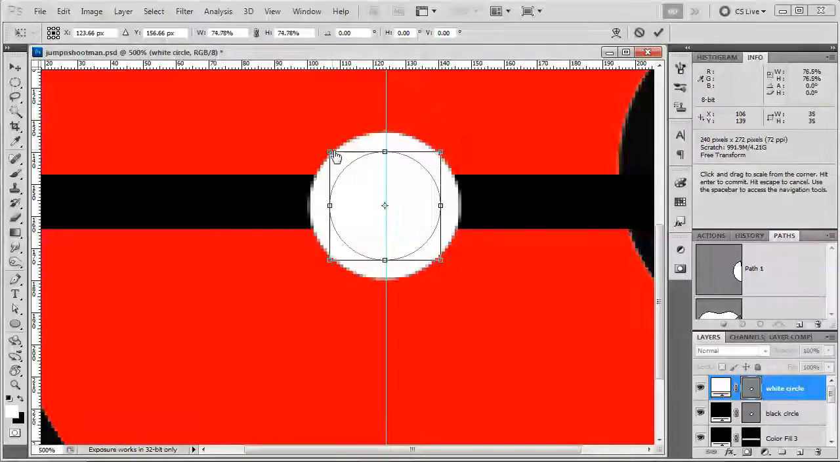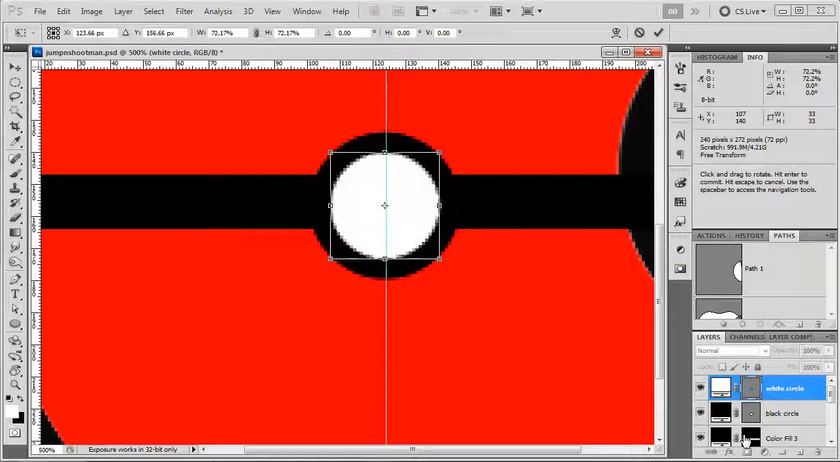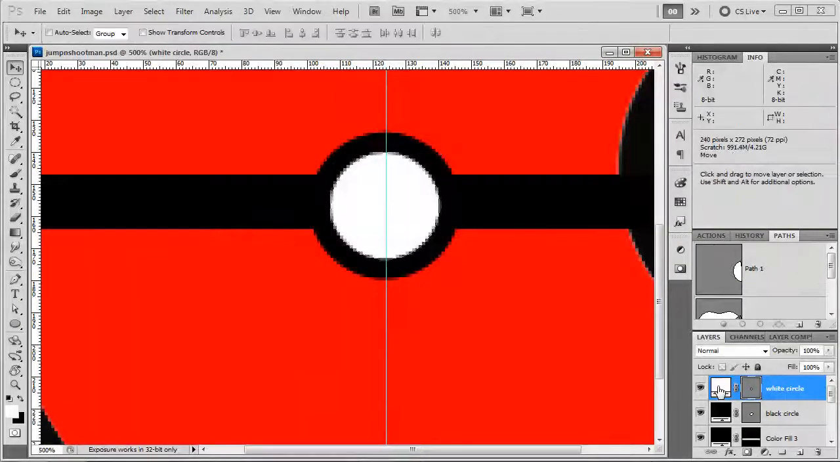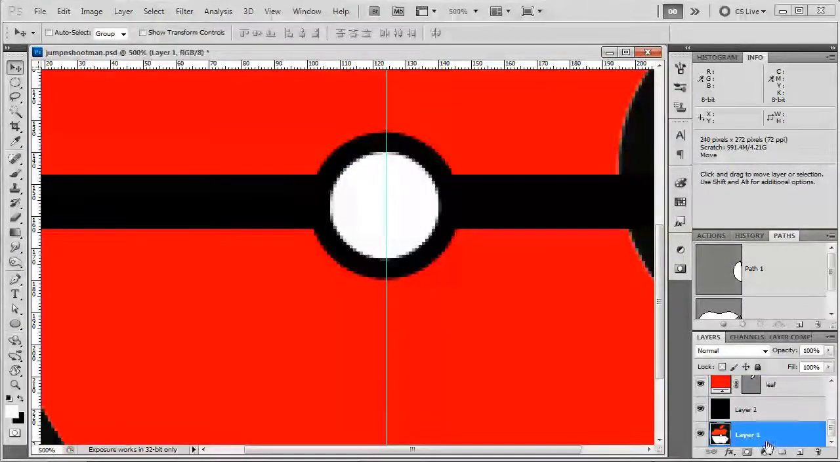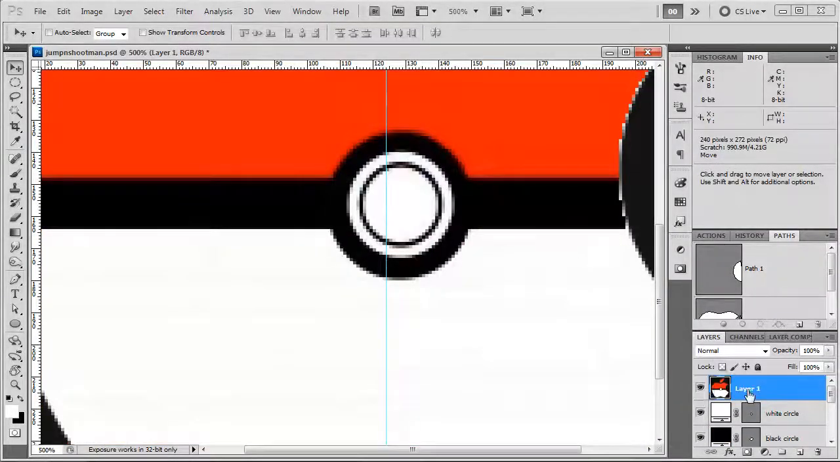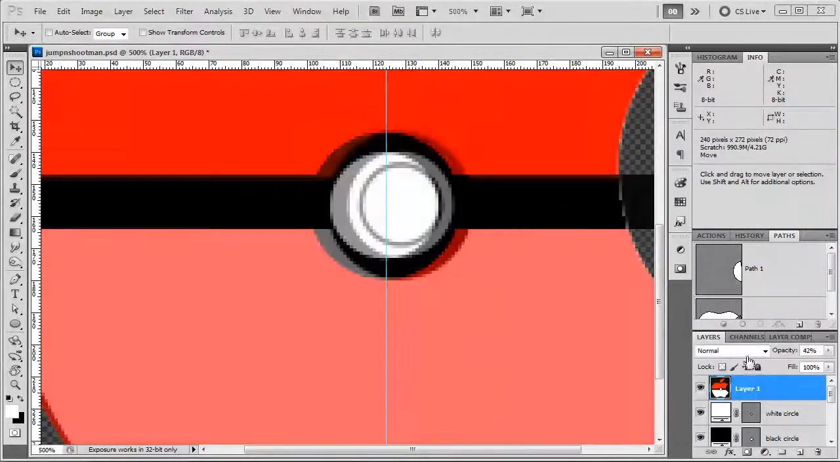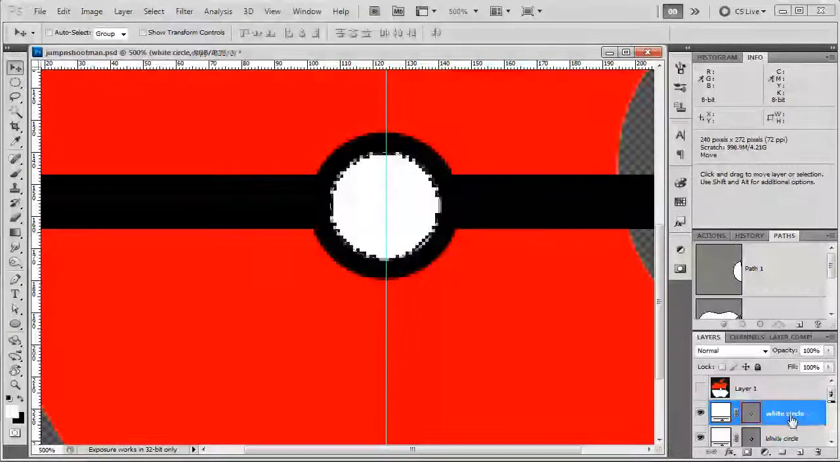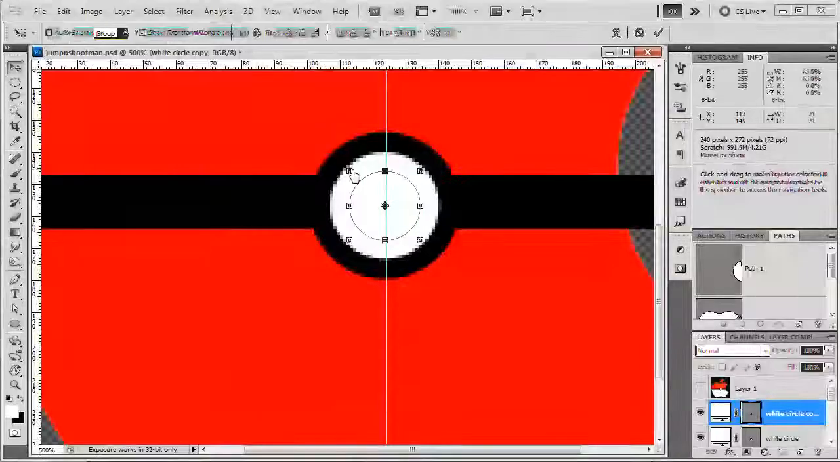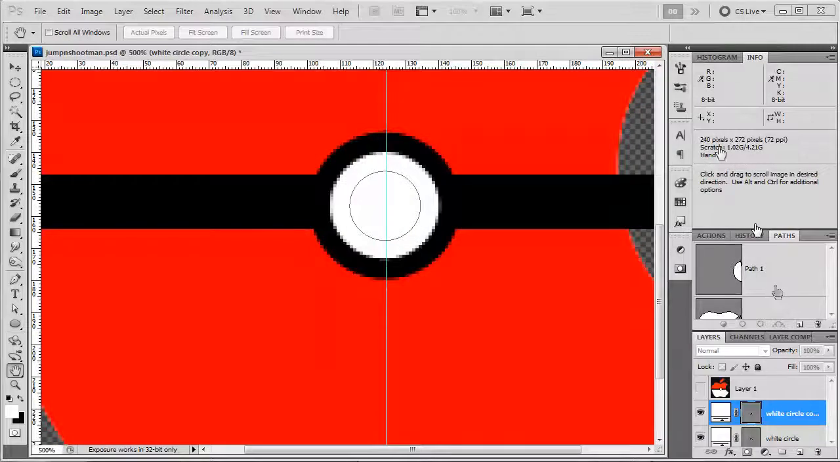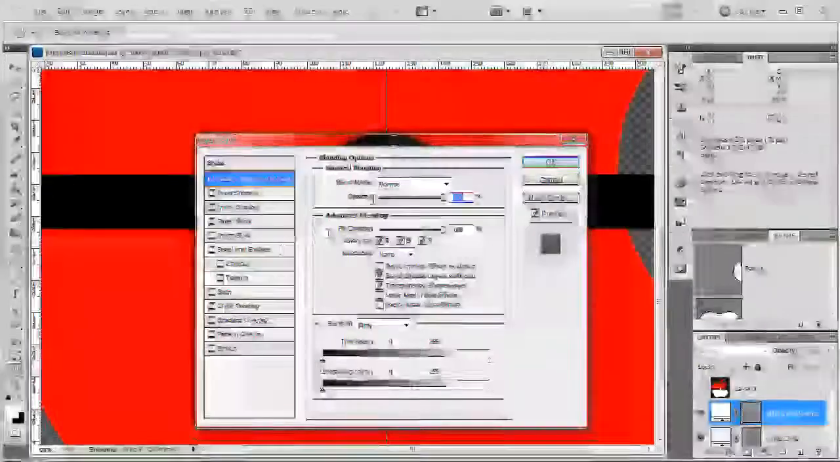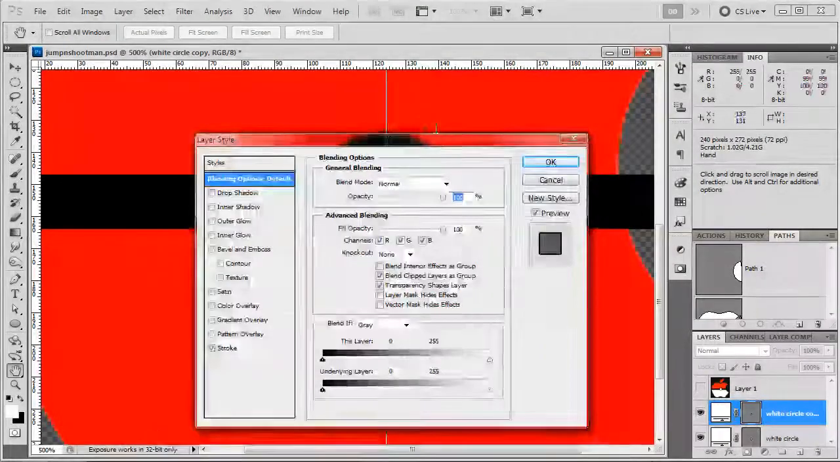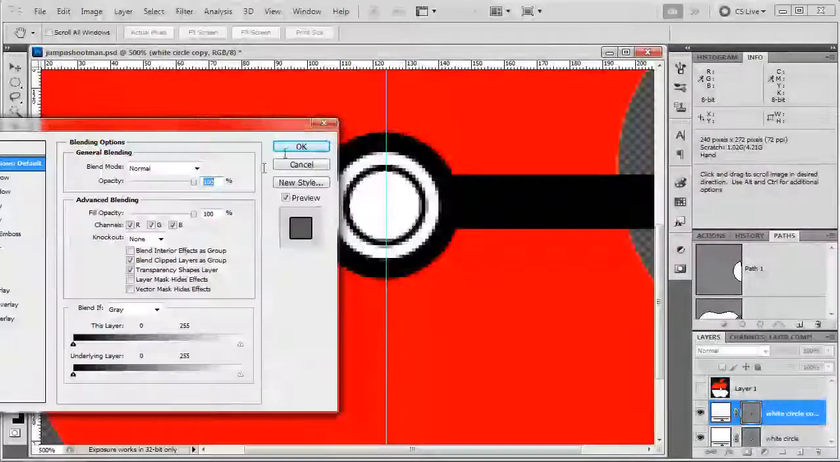This is how we'll make the smaller circles. Just duplicate the layer and Control T to transform and resize it down. And double click on that layer to get your layer styles, and we'll just add a little stroke to get the black circle.